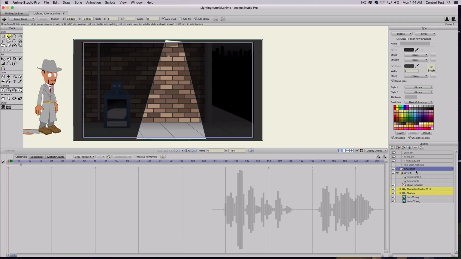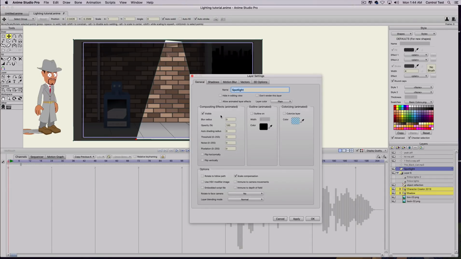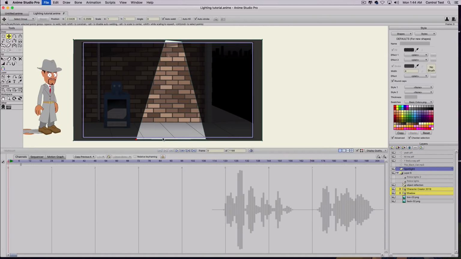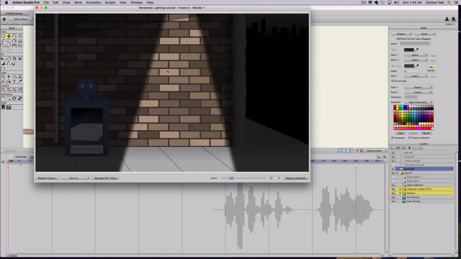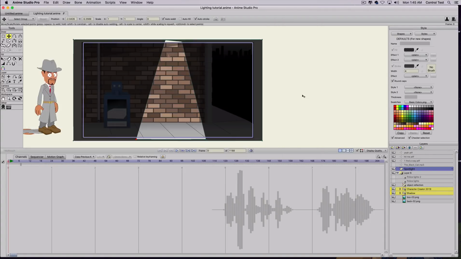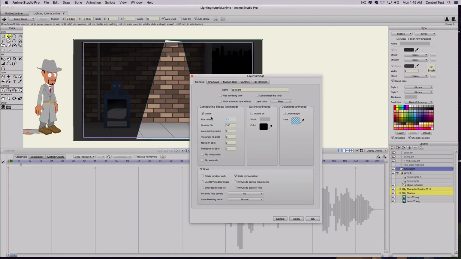So I did that. I'll double click the layer, blur the radius again. We'll do 22. And Command R just to render to see how good that looks. I think it needs to be blurred even more. I want it to kind of gradually turn into darkness. So let's double click that. Let's try 44.